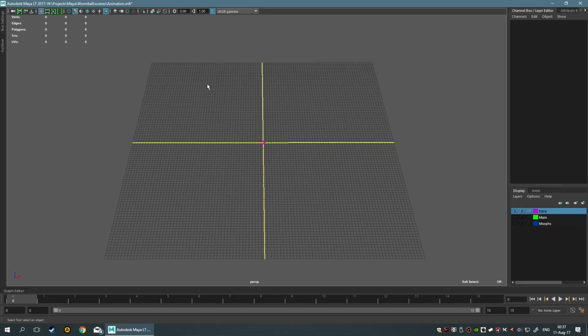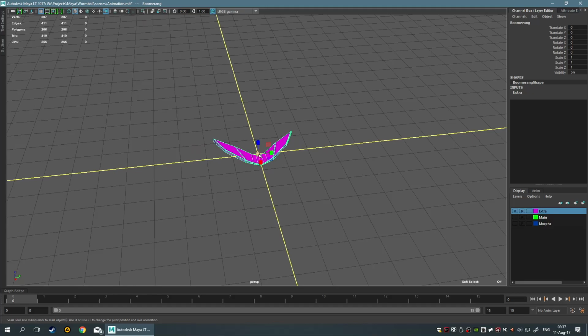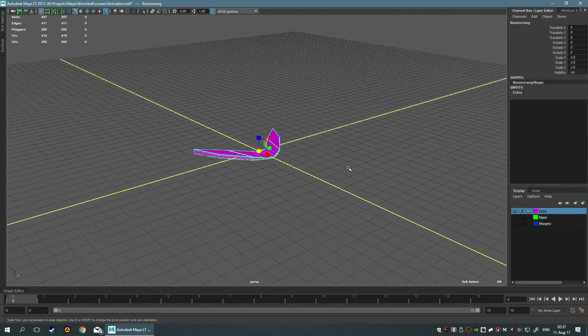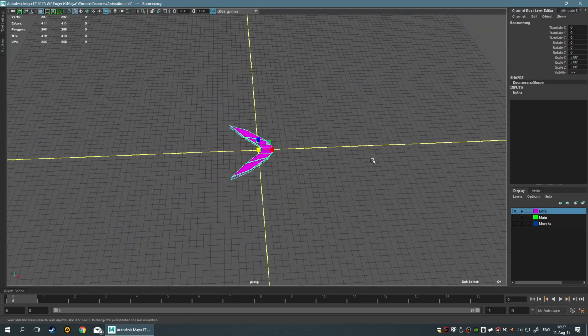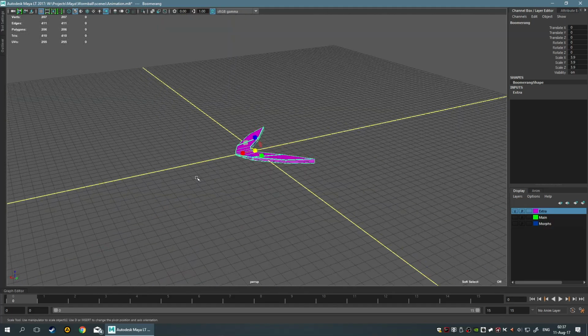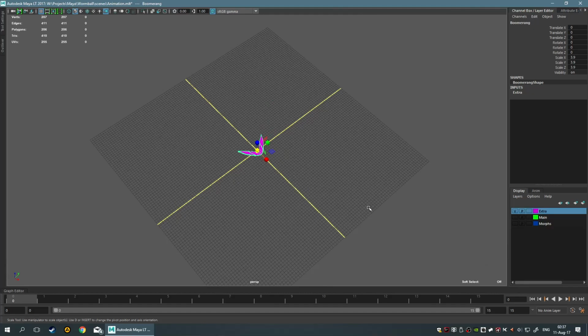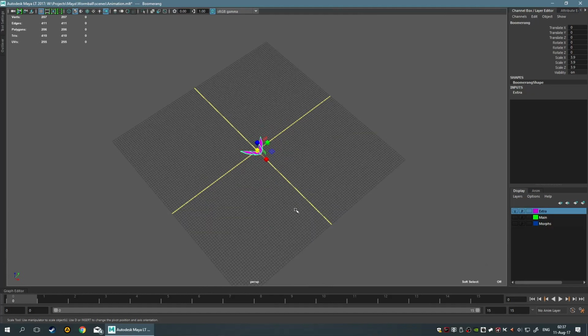I've created this simple object over here and I've made it pink so that it's easier to see. Perhaps I should scale it up a little bit as well so that it's more visible here in the general view. So this is a boomerang, okay? A very simple object, nothing fancy about it. What I want to do now is animate it so that it basically behaves like a boomerang.